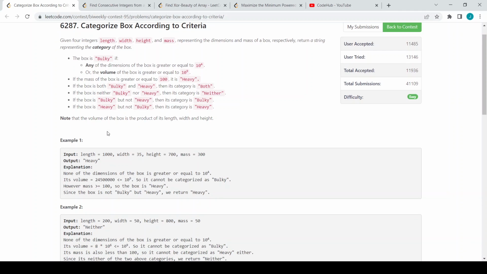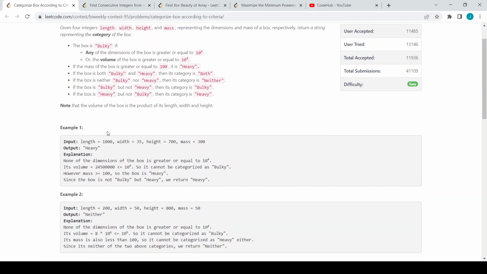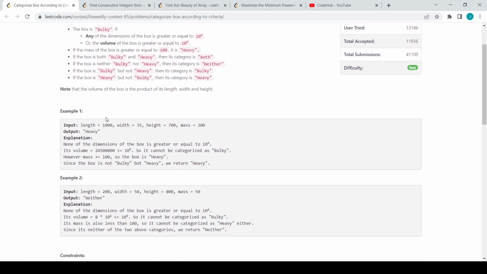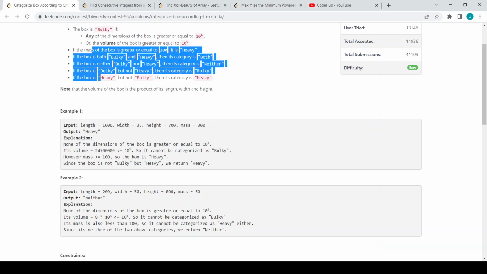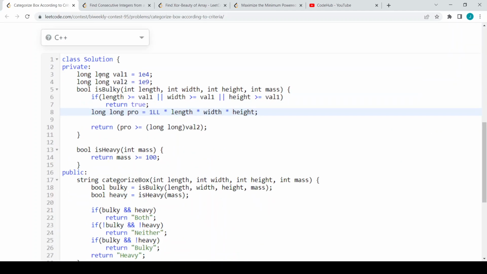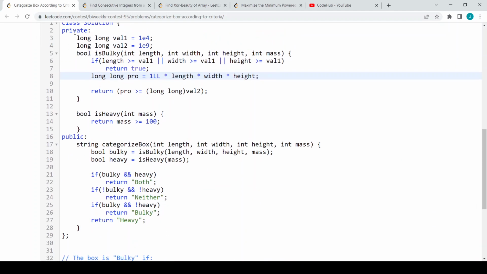So this is just an implementation problem, and it is very simple. We can have two functions, one for whether it is bulky and one for whether it is heavy, and we can check all these conditions by calling those functions. What I have done here is I have kept a val1 which is 10^4, and a val2 which is 10^9, and I have a function to check whether it is bulky or not, and another function that returns whether it is heavy or not.